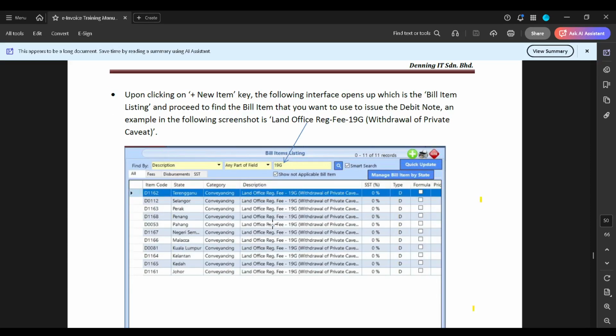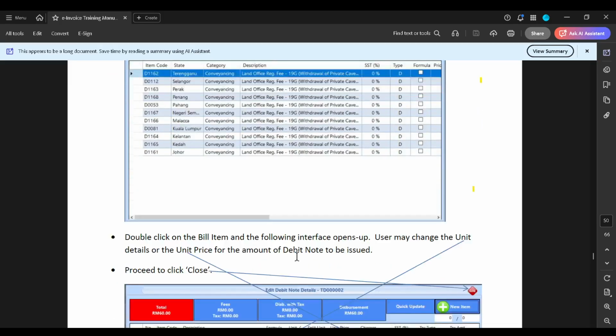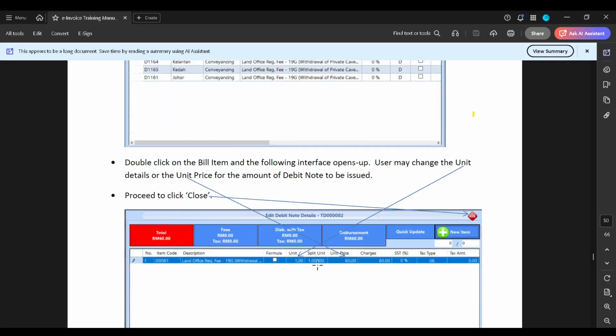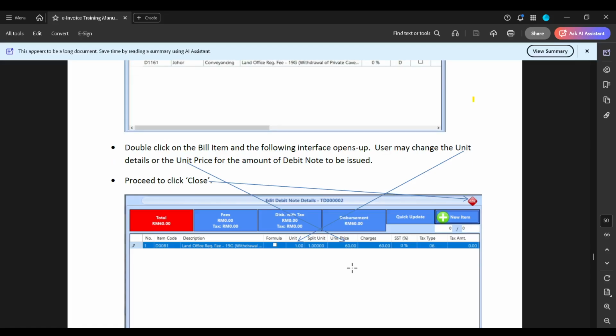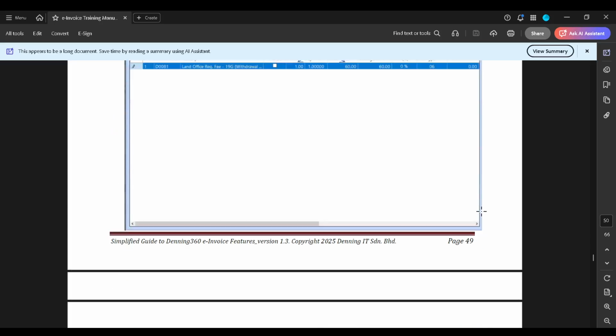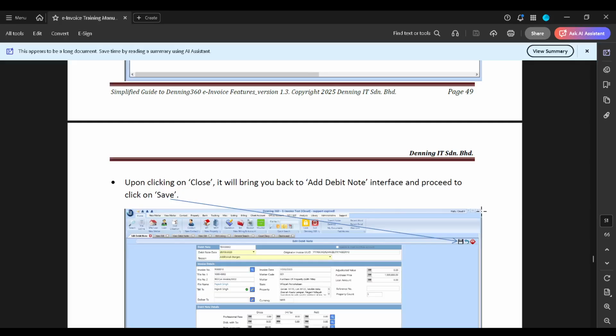Once you click on new item, for my example, 19G, an example of this entry or caveat, I double click and add in the amount here, 60 ringgit. You may change the unit details or the unit price if you want to make the changes or the correction. Then you click on close.